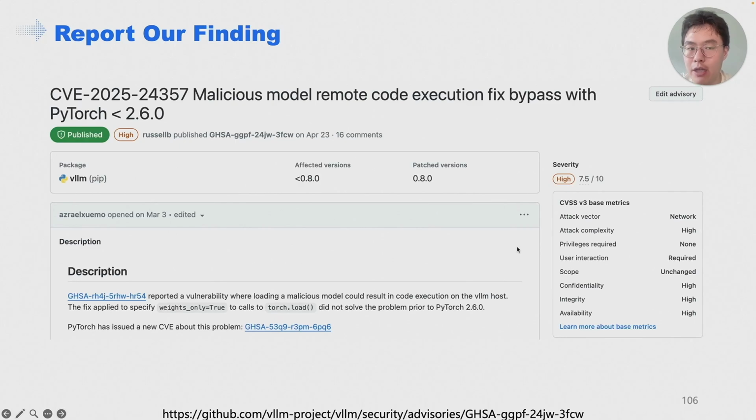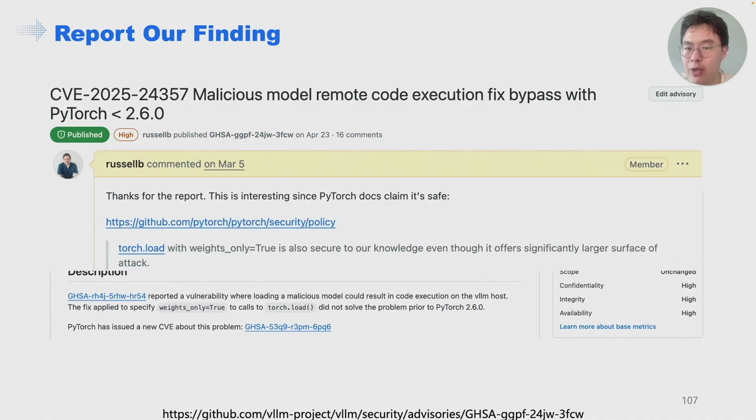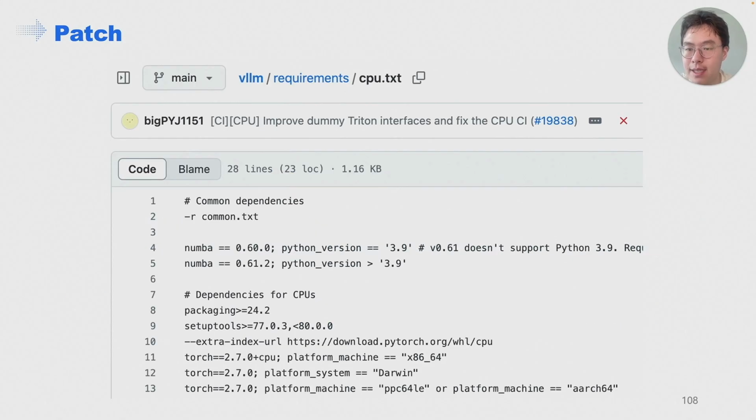Finally, we reported the vulnerability to the vLLM official team, who highly acknowledged our work. It is very interesting, since the PyTorch documentation claims it is safe. And the patch is very simple, just change this version.